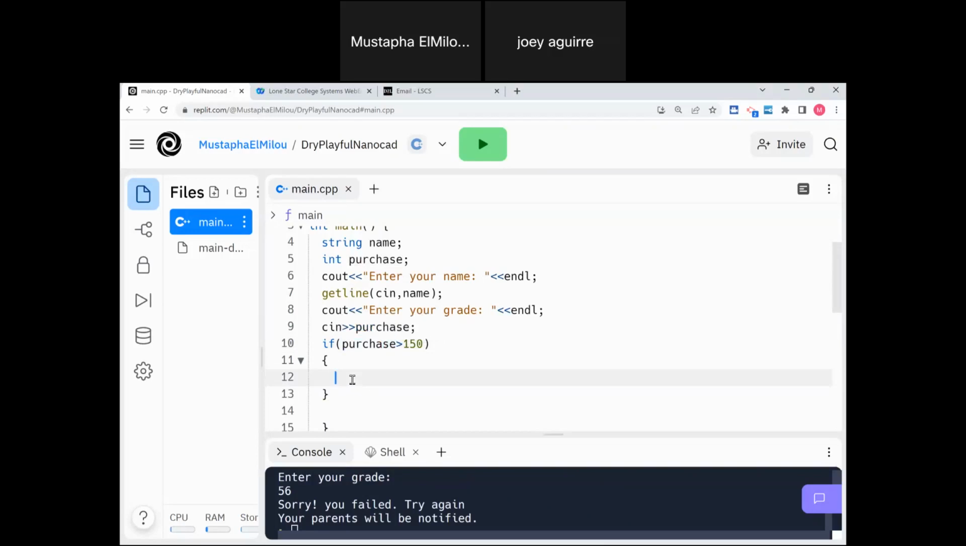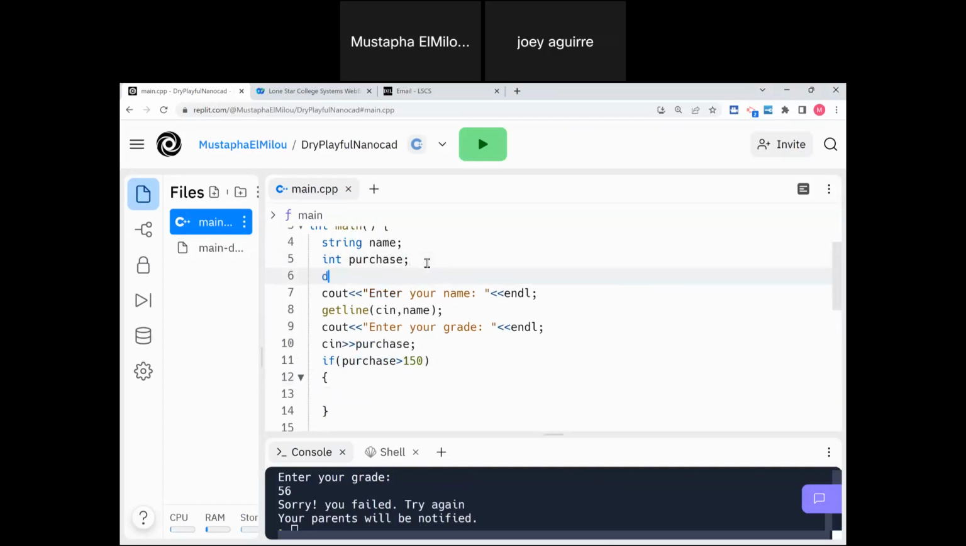So here, if the purchase is higher than 150, I may need a variable for discount. I can put it right here, double, and then put discount. Because I need to calculate how much discount they have. So I declare it on top, and then I'm going to put discount is equal to what? Now, purchase is higher than 150, so there is a 20%. So I'm going to calculate the purchase multiplied by 0.2. That's 20%, right? So that's going to give me how much discount, okay?